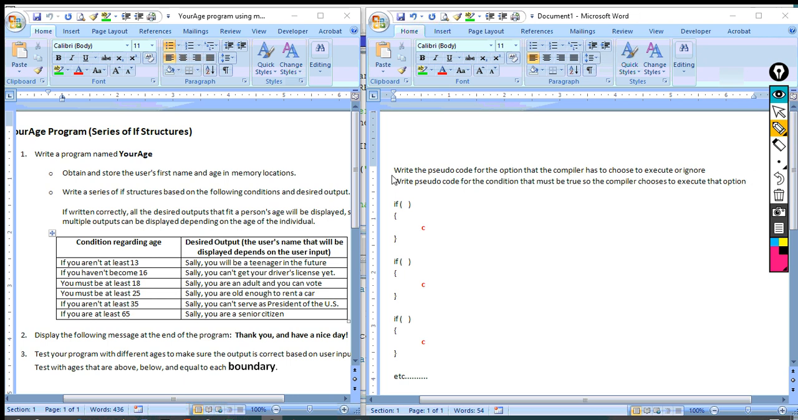What I have down here is we want to write pseudocode, which is code that's false. It's not real. It's not actual code that the compiler can read, convert and run. So we want to write pseudocode for the option that the compiler has to choose to execute or ignore. That's what we write first, and for some students, this has helped them. Looking at the first row, we want the compiler to decide to tell the user either that you're going to be a teenager in the future or to ignore that because it won't make sense.